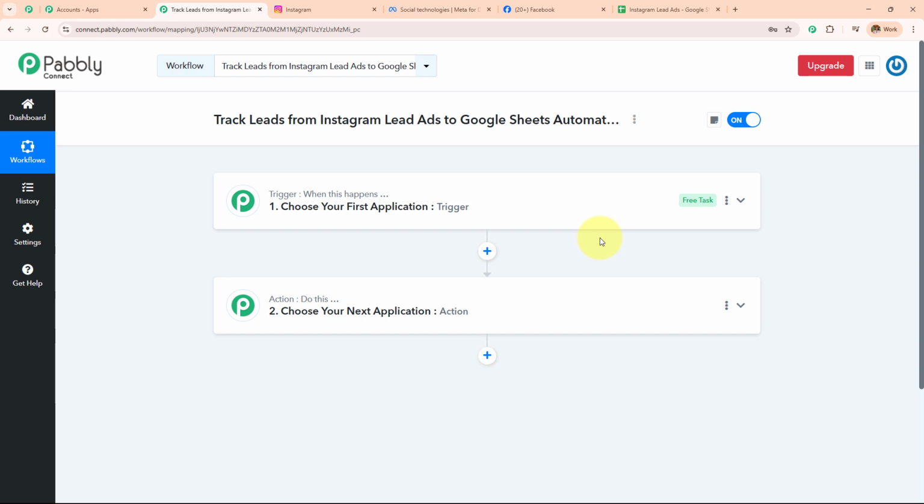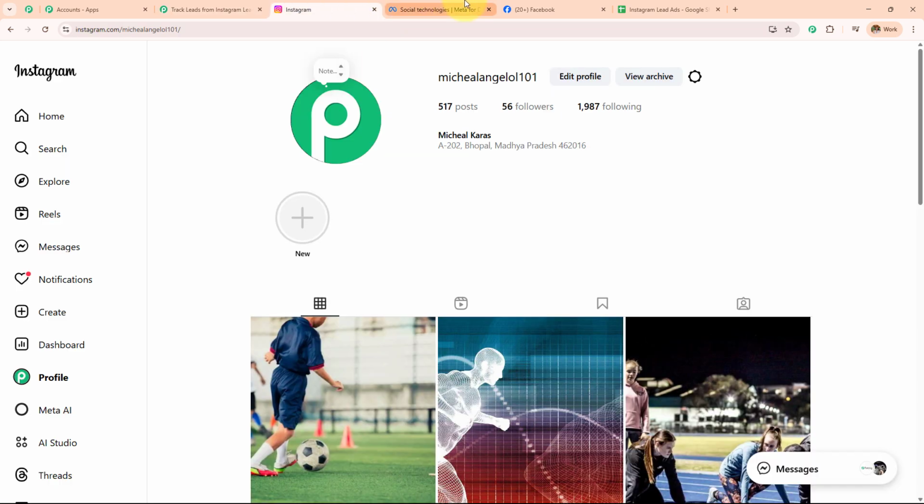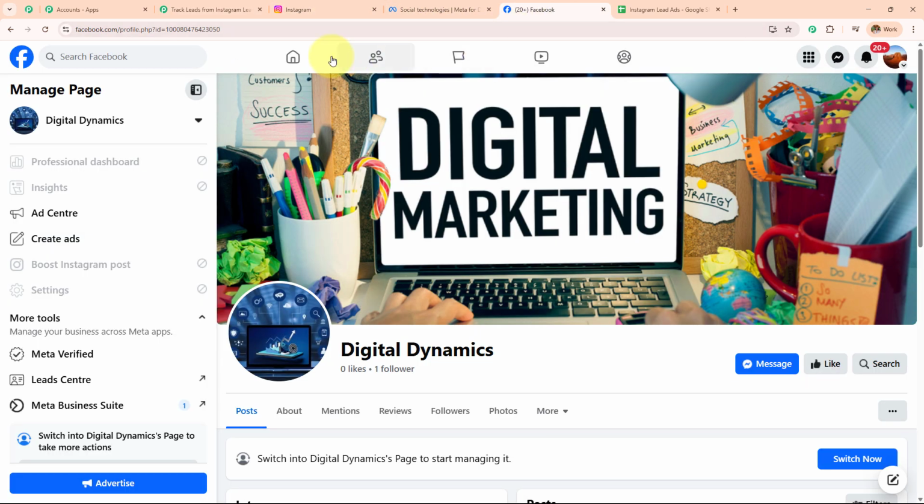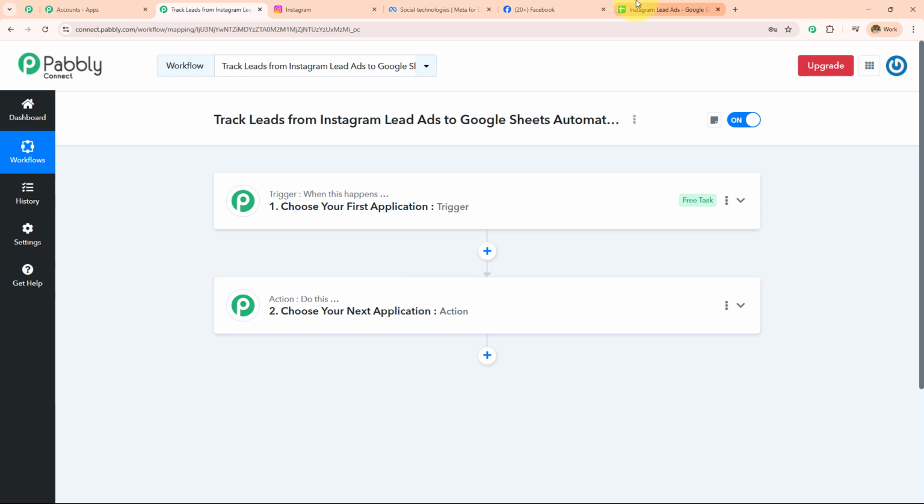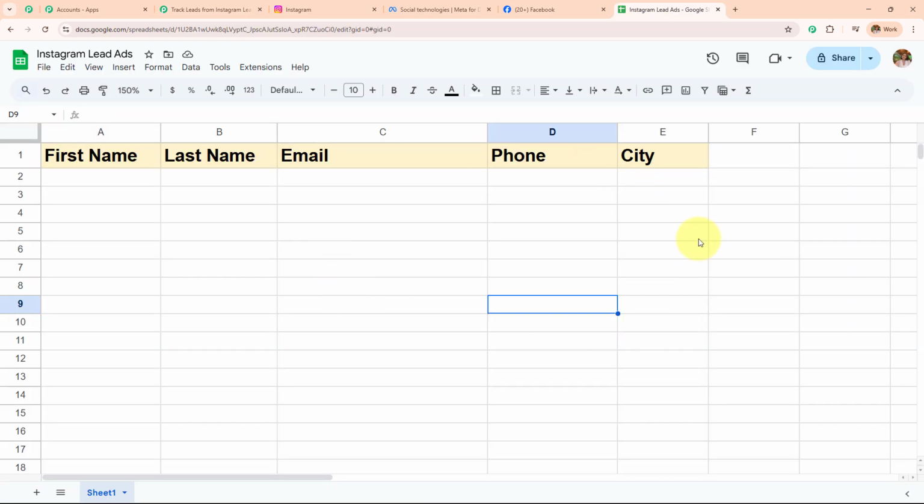Here in this workflow, I want to track the leads from Instagram lead ads to Google Sheets, which means whenever I receive a new lead from Instagram, it will be automatically added to my Google Sheets. Whenever I receive a new lead from Instagram lead ads, this complete workflow will get triggered, because the trigger says when this happens. So when I capture a new lead from Instagram lead ads, the action says do this: add the lead details to my Google Sheets automatically.